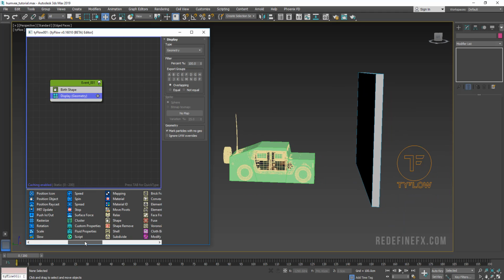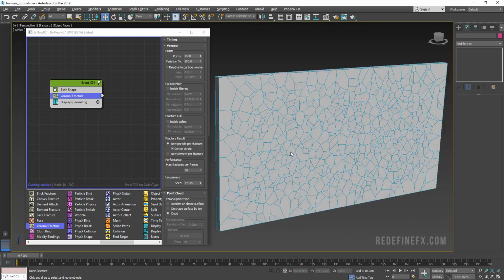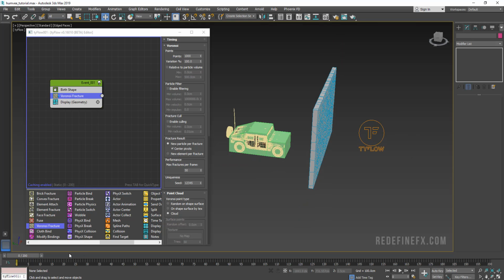Now we need to fracture the wall. So I'm going to add a voronoi fracture, and I'm going to fracture this into about 1,000 pieces with 100% variation. So this is what we have so far. And of course, nothing is really happening still. So we need to add a physics shape.